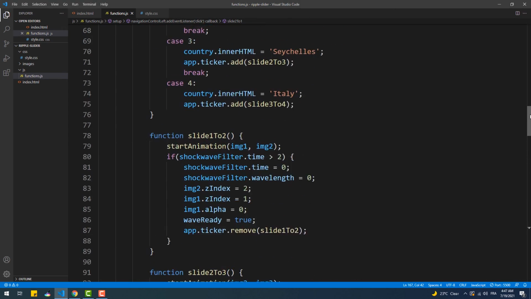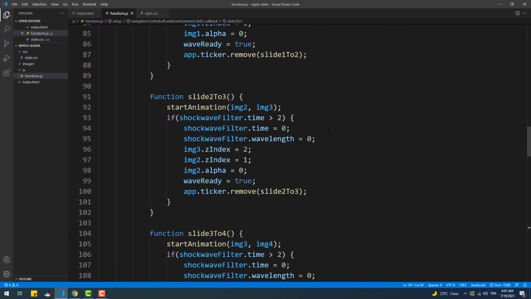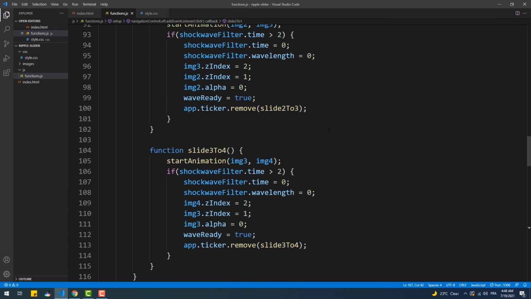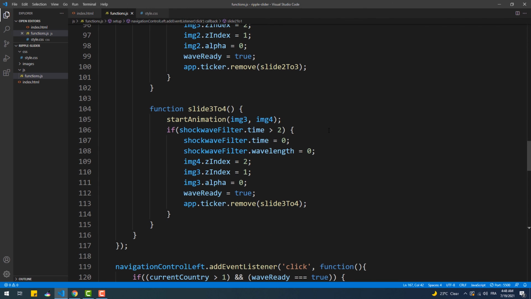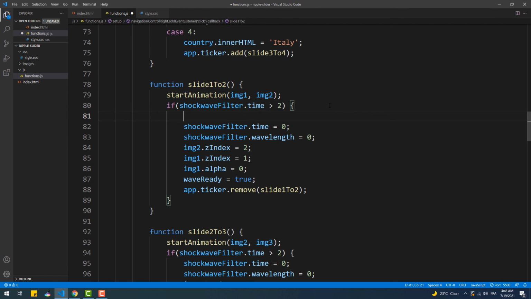The same thing is applicable to the code of the end of the animation. We are resetting the time and wavelength to 0. We are changing the z-index of the current and next images. We are setting wave ready to true and removing the current handler function from the ticker. That said, a function that takes the current image, the next image, and the transition ticker callback function as arguments would save us more than 20 lines of repetitive code.